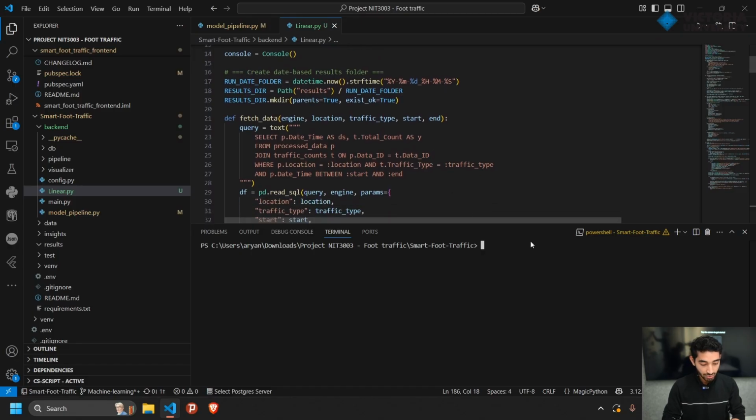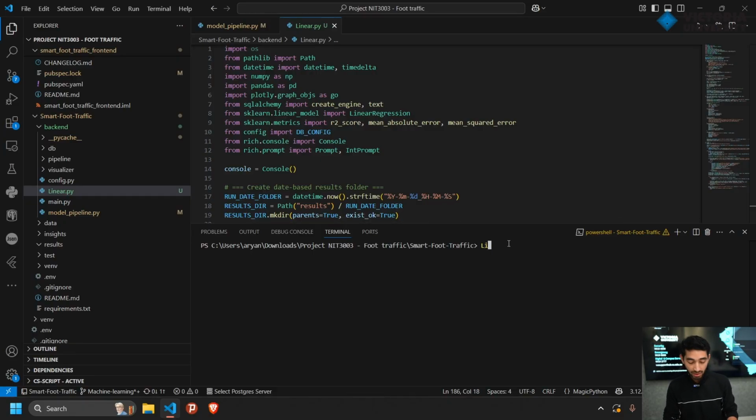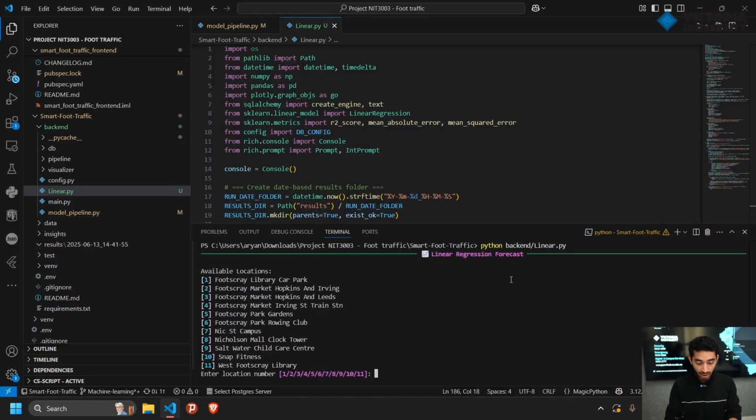Currently in production, linear_regression.py. As we run the program, we can see that the locations are visible, so there is a choice of locations the user can access. They don't have to really type the whole location, they can just select by numbers, which is one. Let's go with Footscray Library Car Park.